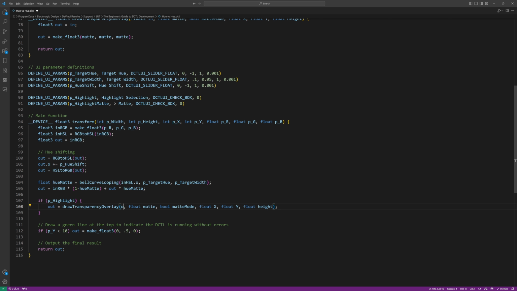So as input, we have our out. As the matte, we have our hue matte. As the matte mode, we have our P highlight matte. And now for X, Y, and height, as we can see, we do have our X, Y, and height, but they're integers. So we'll have to turn them into floats rather simply by casting them, which means to just force them into the float format. So we'll have float px, float py, and float p height. There we go.